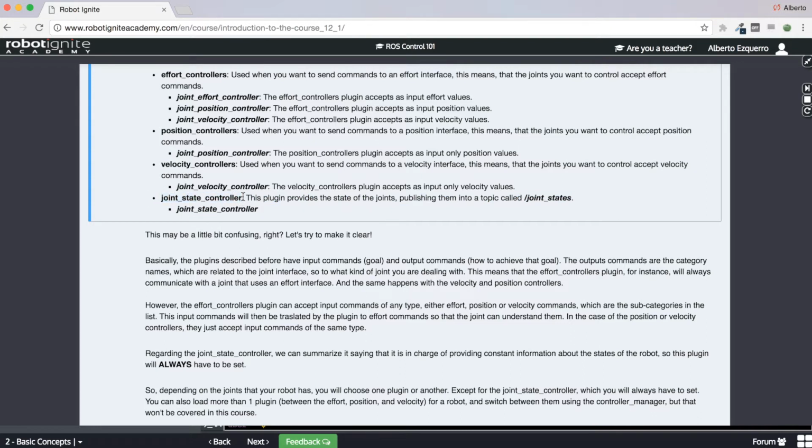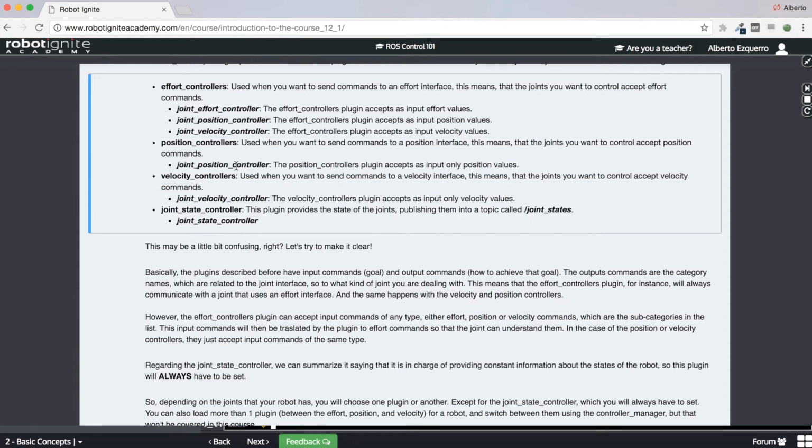So basically, summarizing all this, depending on how the joints of your robot work, you will use the effort controllers, the position controllers, or the velocity controllers. That depends on the hardware, on which kind of joints they are: effort joints, position joints, etc. And then you will always have to use the joint state controller, because with this controller you will always have access to the current state of your joints.